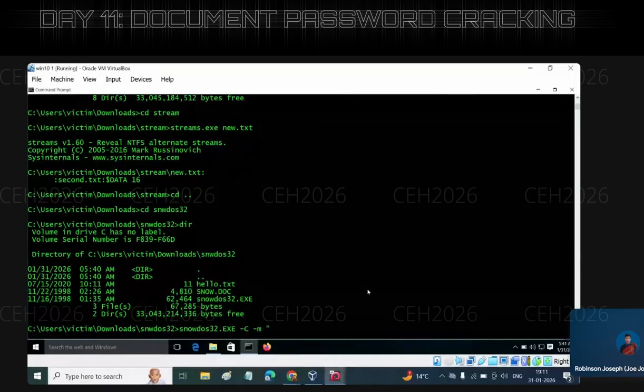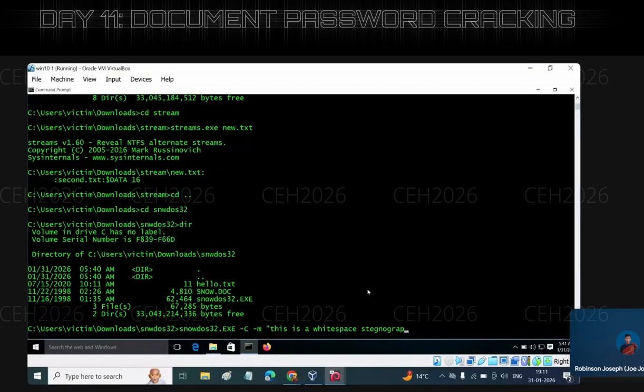So this is a white space steganography like this, and then after that space hyphen P space. What do I have to do?